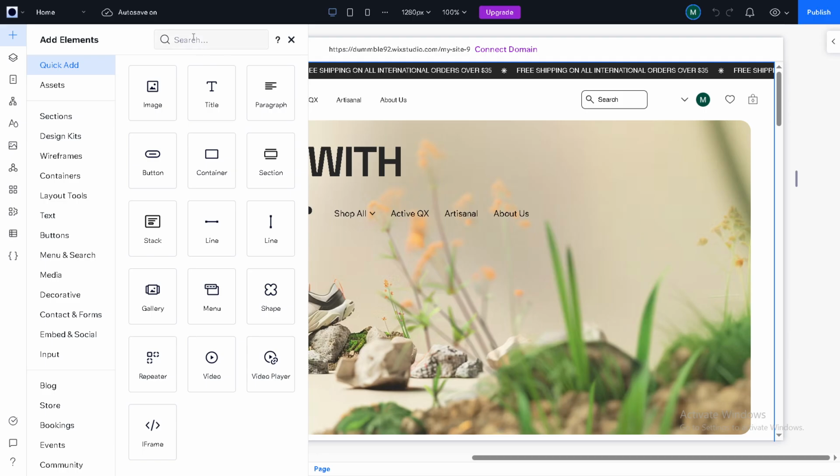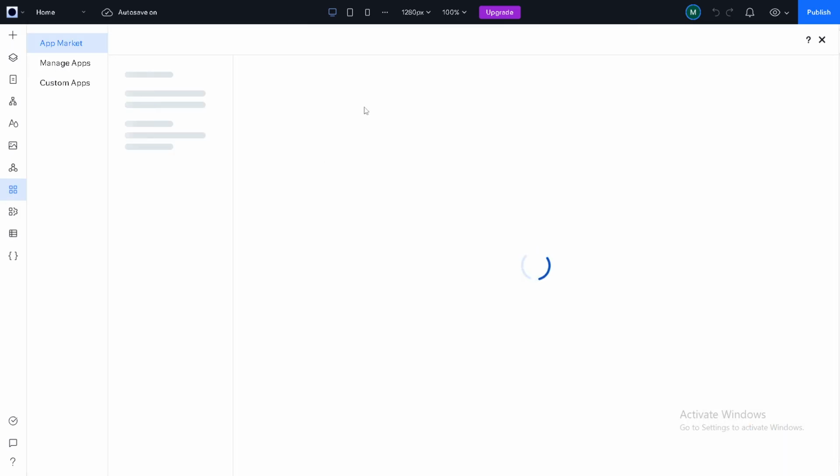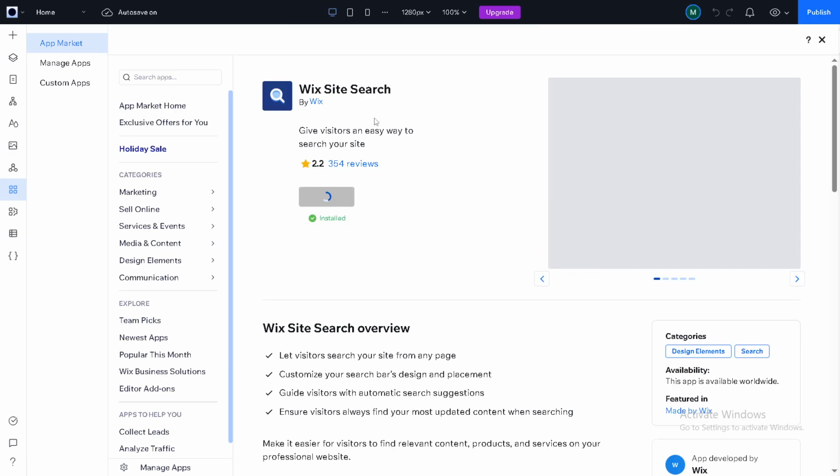Once you've typed in Wix Site Search, the system will provide you with a suitable match. Among the search results given, you'll find an option labeled as Wix Site Search. Left-click on this option to proceed.